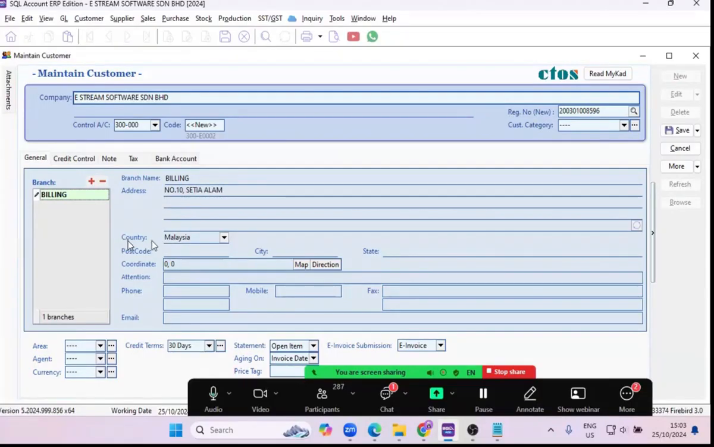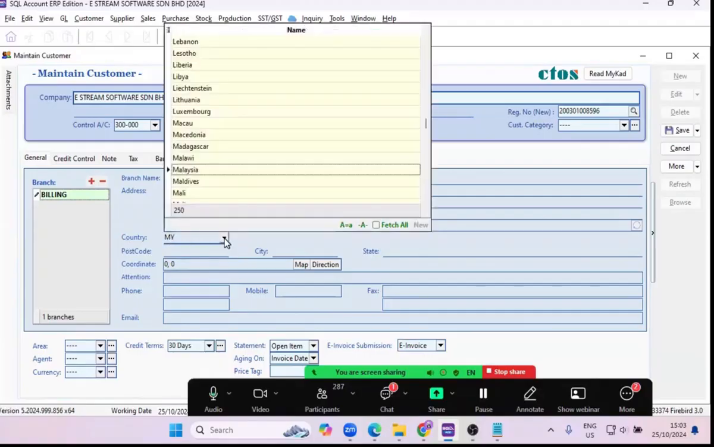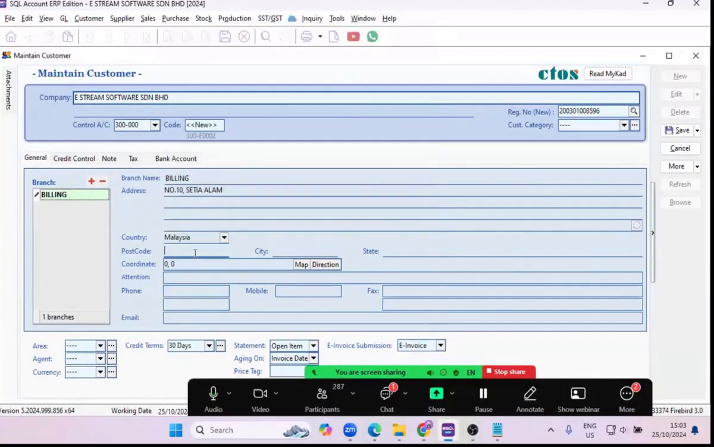Then you can put the country, Malaysia or other places. You can enter the postcode, and once you enter the postcode, the system will auto capture the city and the state for you. Also, you can see here there is a refresh icon button. You can just click on it and the system will help you auto fill the fields.